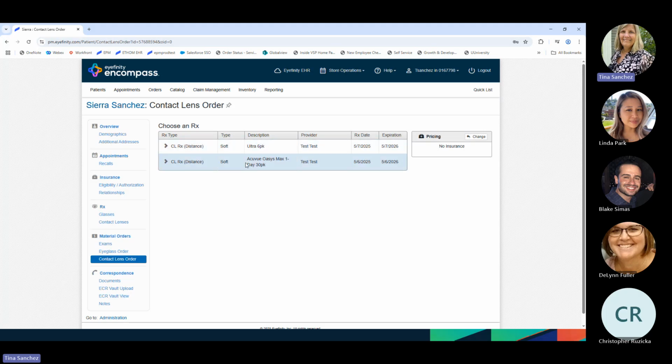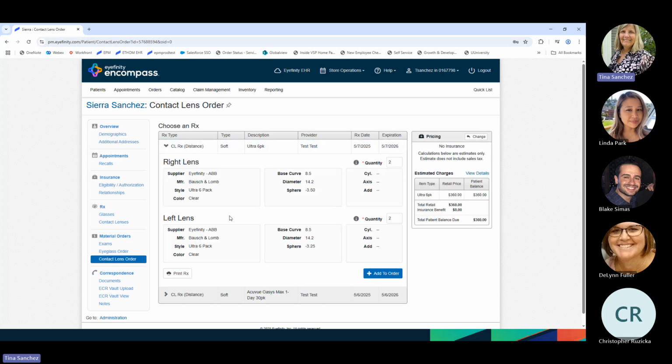Now, normally you may only see one here, especially if this is a new patient. If you've seen this patient previously in the office and they had other prescriptions, you're going to see those listed here as well, and you can see the RX dates here with the expiration. So you'll know which one's the newest one and when that expiration date is. I'm just going to select this one and say this is the one they want to order. You can see right away my supplier is here. It says supplier Eyefinity ABB.